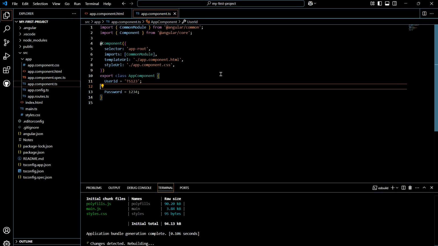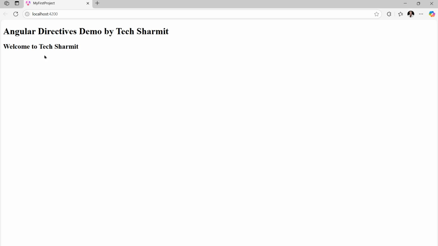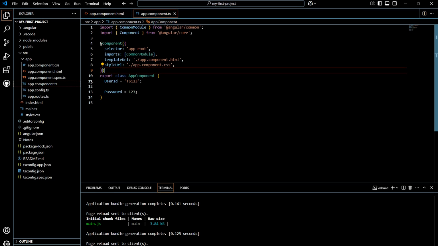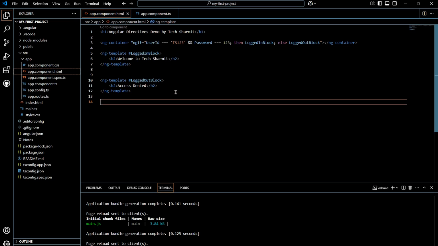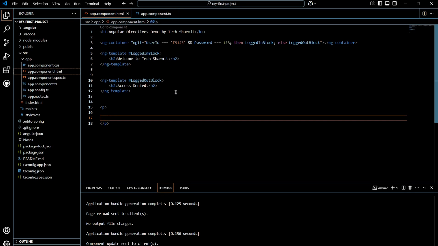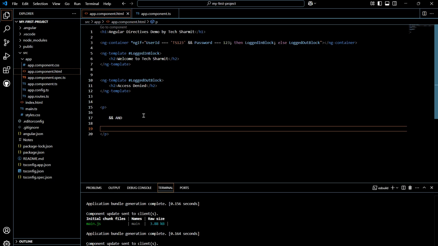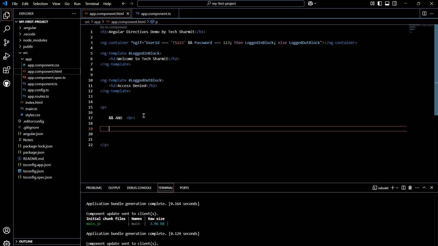Now one more thing I want to tell you here. You can see both values are true, so we are getting the value as welcome to Tech Sharmit. Now there is another operator. We just discussed the AND operator. Let me write it here for you. Okay. So for AND we will use the AND operator. Then let me put a BR tag also here. Then we have the OR operator. So for OR we will use this.